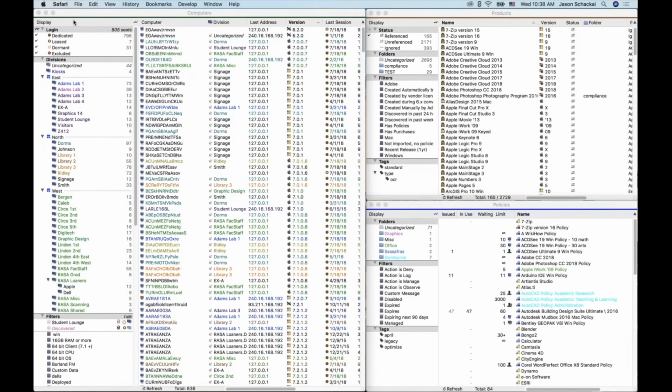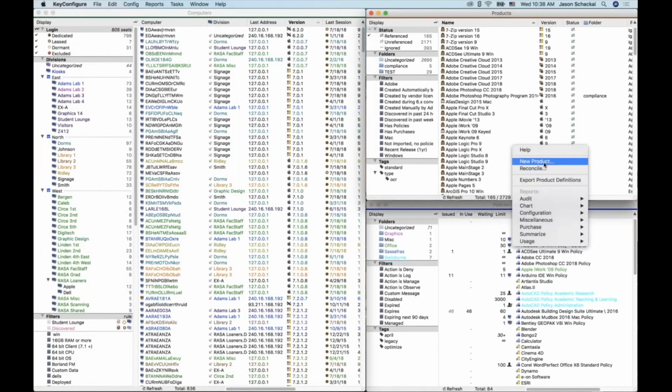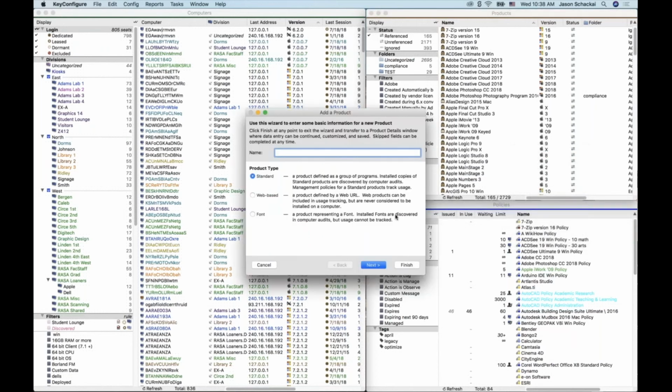Another feature that has been requested for a while and is now available within KeyServer. And the way that URL tracking works is the first step is to create a product based on a URL pattern. And the easiest way to do that is to come right into the products window and right click and select new product. Then we can select web-based. So this is a new product that is web-based, and I will do this for, let's say, Google.